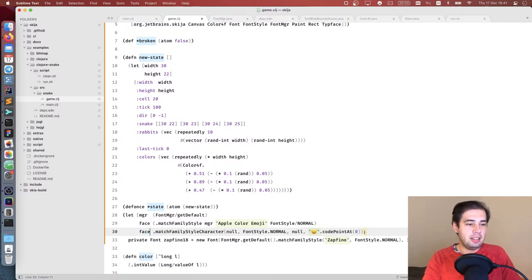Okay, let's see. So we call it on manager. We don't pass any font name. So instead of font name, we pass nil. We pass normal, but it doesn't matter. There is another null for, I don't know for what. And then we have the string, and we need to call this on it, which returns an integer. But I think in Clojure you can do something like this. No, that would be character. We need integer. But anyway, okay.